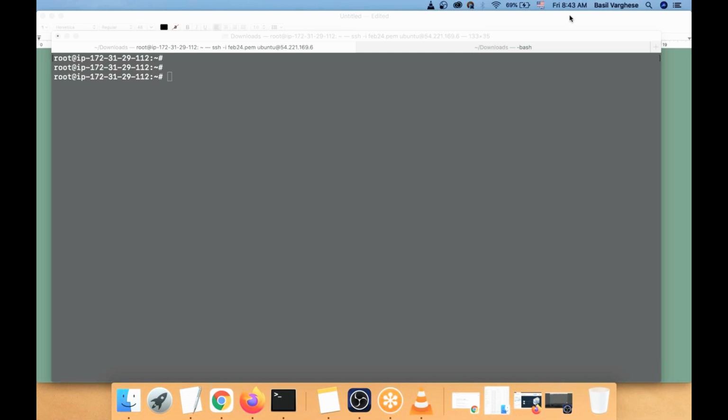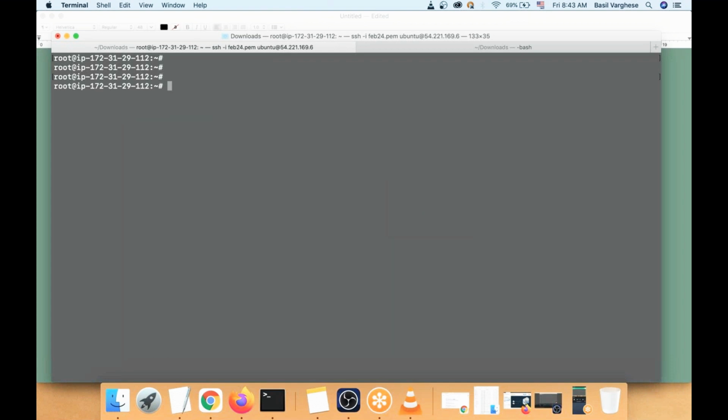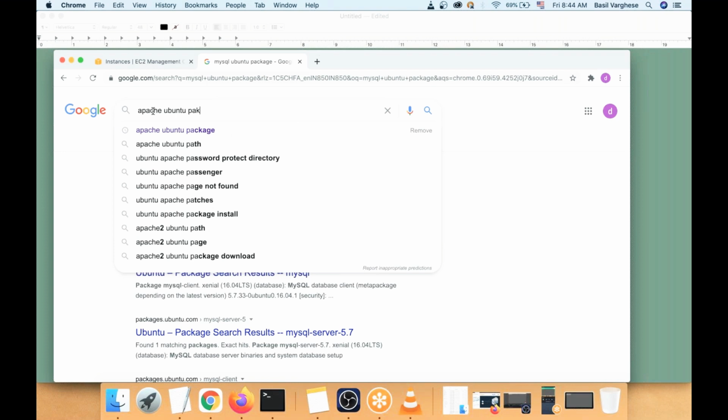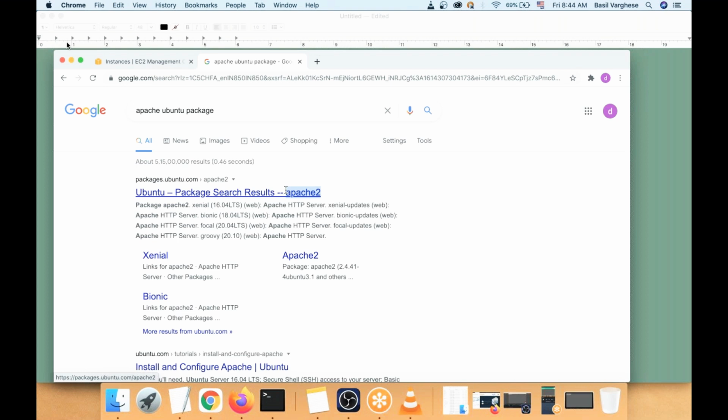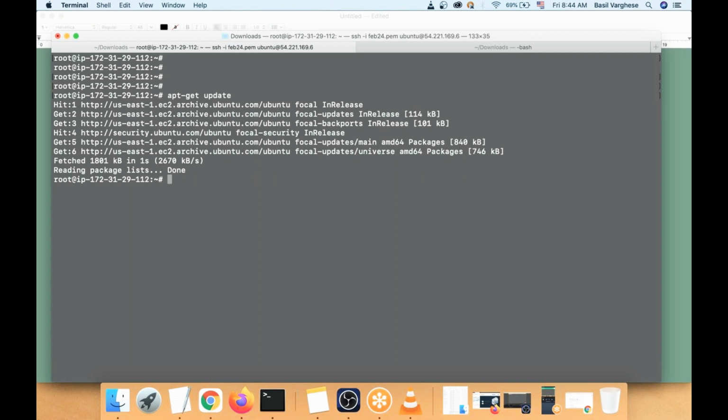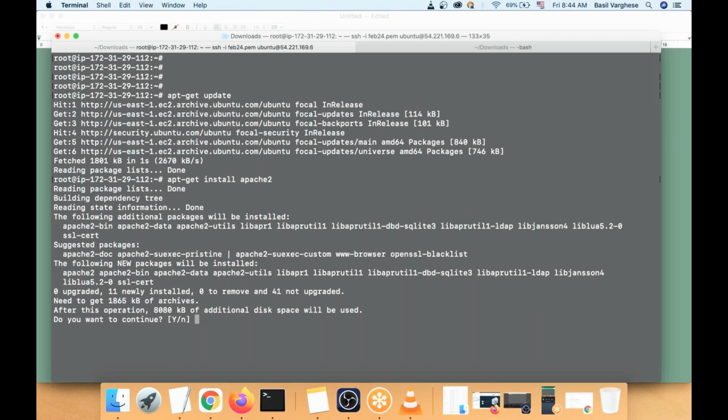All right, so I am inside the machine now, and I'm going to install Apache web server. You will search in Google for the package name for Apache: Apache Ubuntu package. Once you know the package name, which is apache2, you will use apt-get to install it. Go to your machine, run the command apt-get update first, and then run apt-get install apache2. So you install the web server Apache.